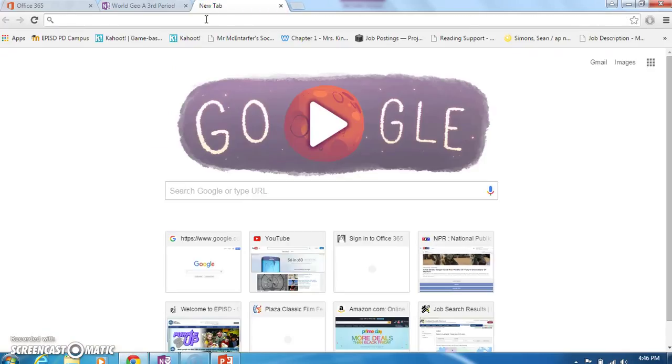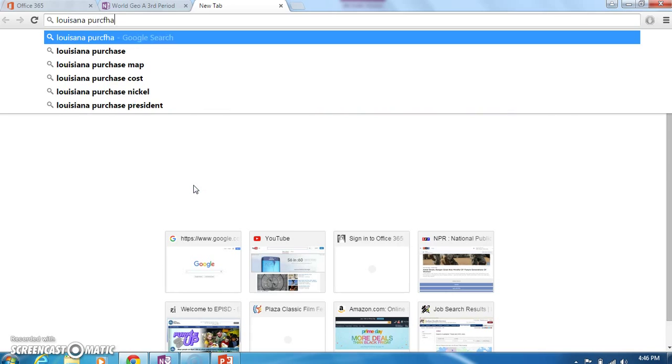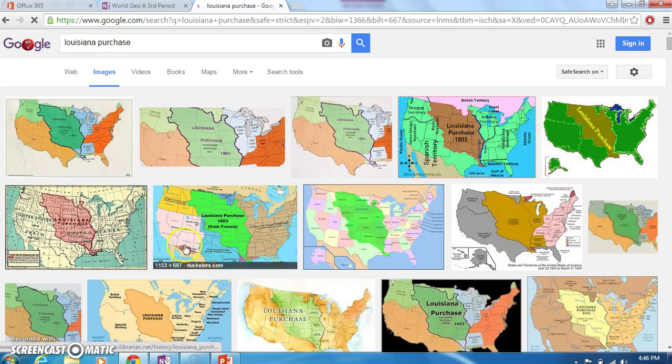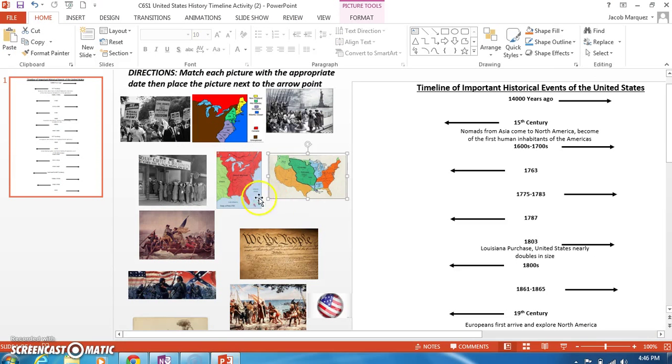All right. So we're talking about the Louisiana Purchase. So maybe just type in Louisiana Purchase, enter, and then just click on images. Okay, you're going to see a bunch of different images already pop up. Guess what? These are where I got my images from. So if you look, you'll notice this guy right here looks a lot like this guy right there, right?